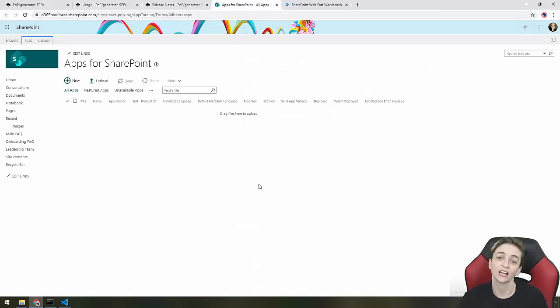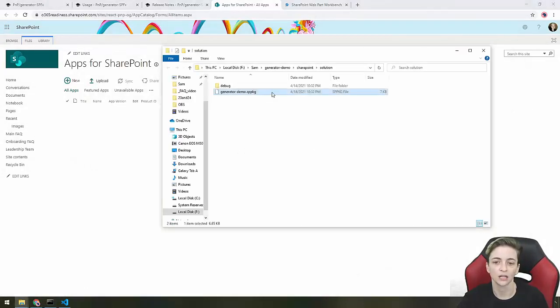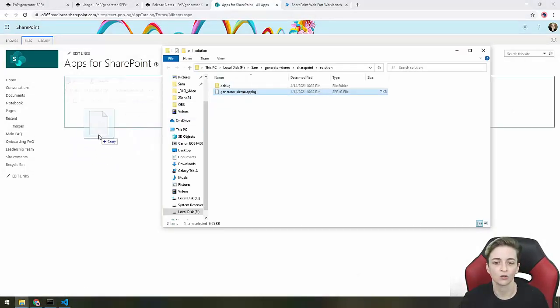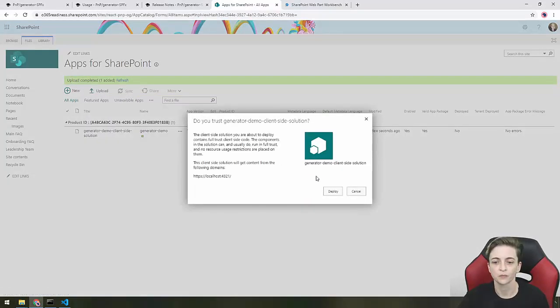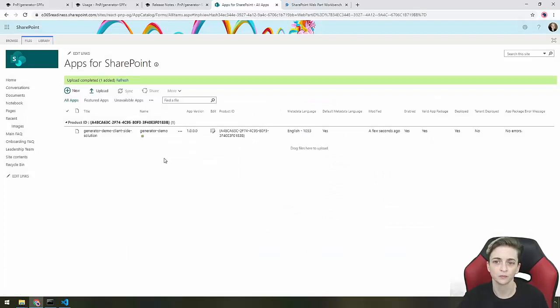Alright, so we're here and I have already set it up so it's ready to go, not to bore you guys with the details. We're going to come back into our folder and drag over our package that was created. And right here you can see that this is calling localhost, so we know that this is a dev deployment. So we're going to hit deploy. Give it just a moment. I think it's ready.